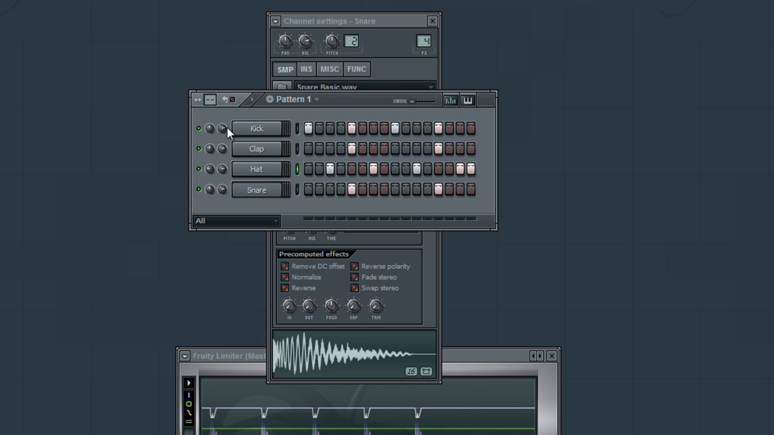The second knob is a volume knob. With it, we can adjust the volume of each instrument or each channel in our channel selector. I'm going to turn down the kick drum. I'm going to turn it back up again. These are the basic functions of the channel selector.